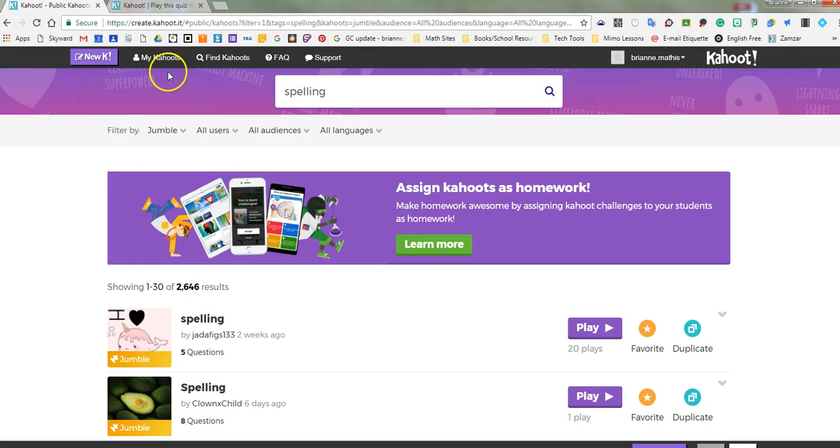Now, I will tell you right now that when you search for Kahoots, some of the Jumble Kahoots are not done correctly, so you'll have to be careful. But what Jumble does is it designs the game and it challenges the players to place answers in the correct order instead of just a single one-answer question.